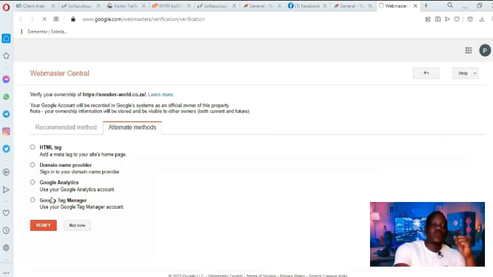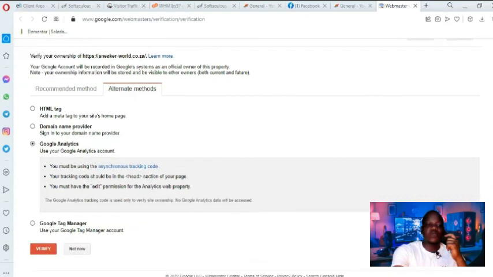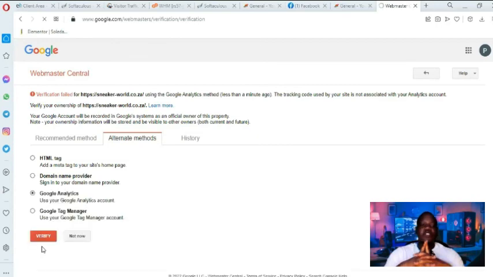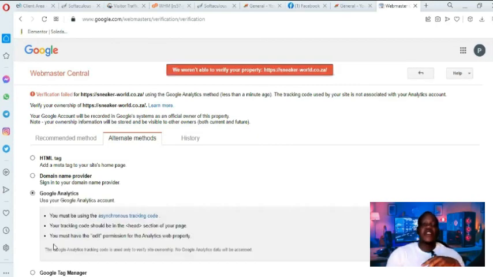Since we have linked to Google Analytics, we are going to use Google Analytics. You can link it through the HTML tag if you have a hard-coded website, through your domain provider, through Google Analytics, or through Tag Manager. I'm going to do tutorials about all these. We are specifically going to verify through Google Analytics to see if our website is already linked to that. Okay, we are verifying now.